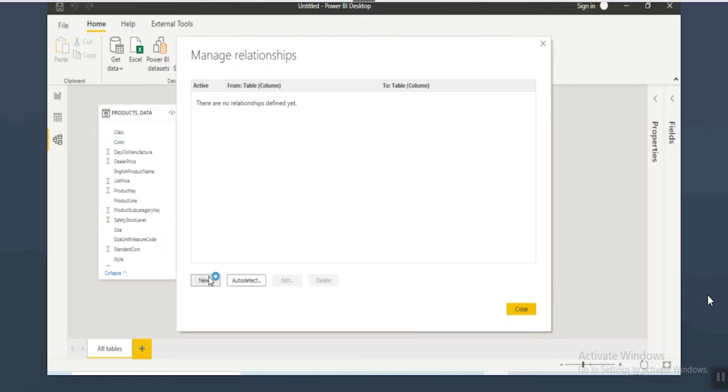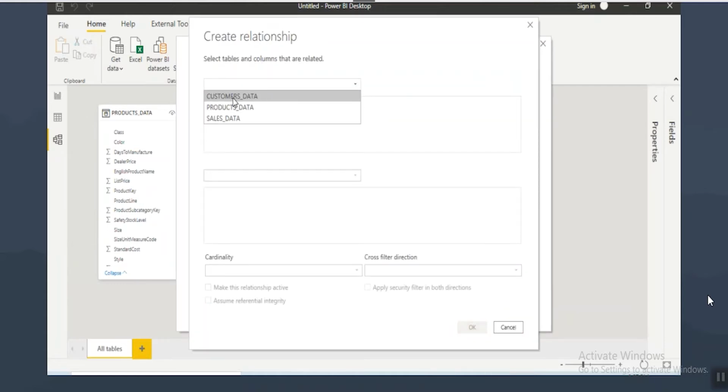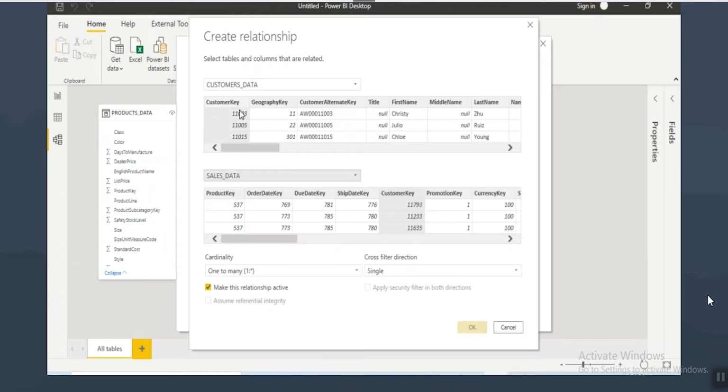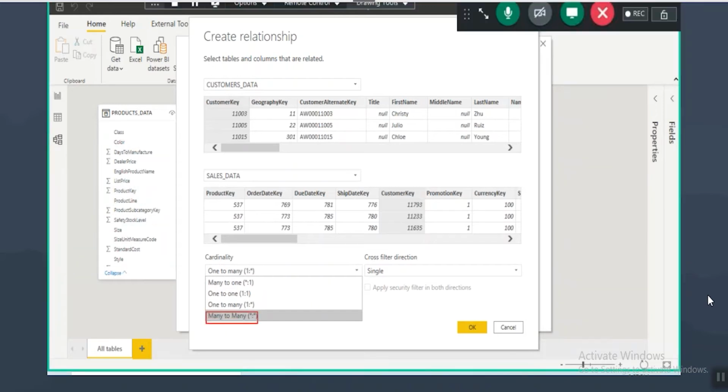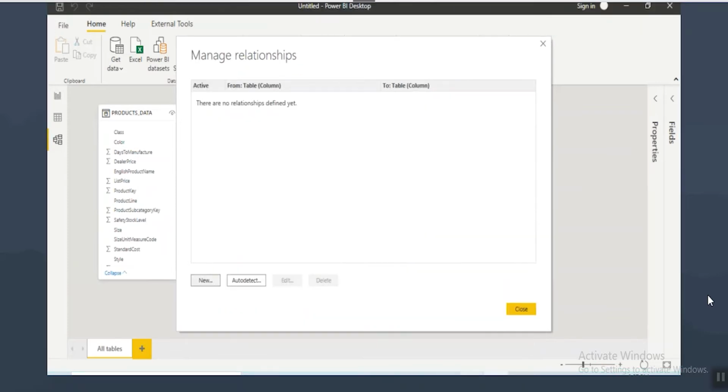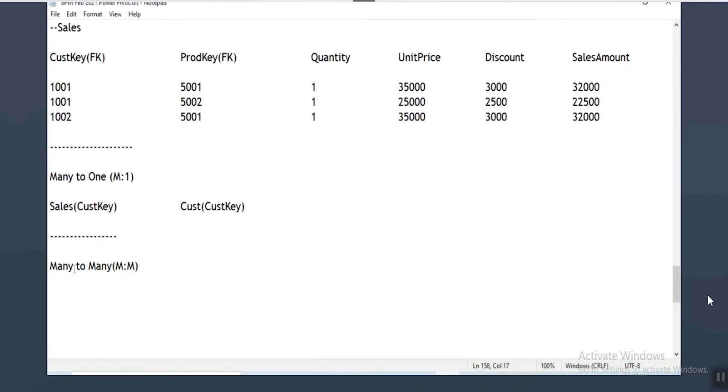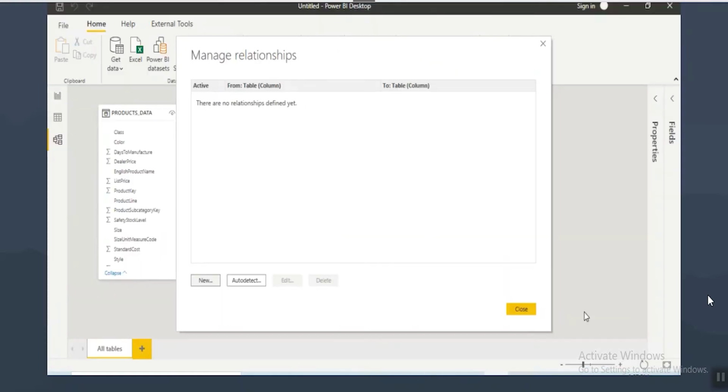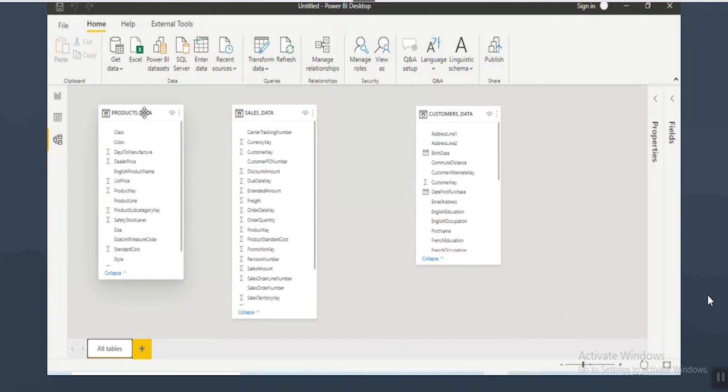When I go to Manage Relationships and click on New Relationship, when you are establishing the relationship between the tables, once you select the tables, you need to select the common column, and you need to select the cardinality. About many-to-many, practically I'll take two tables and explain it. So these are the four types of cardinalities we have. When establishing the relationship, you need to choose the cardinality also.